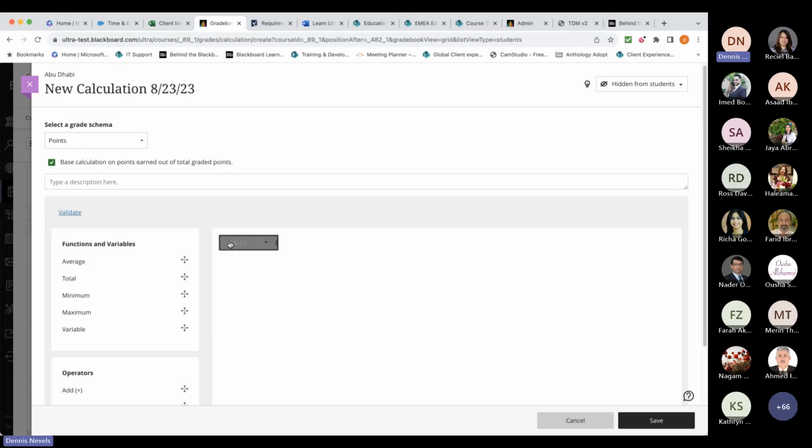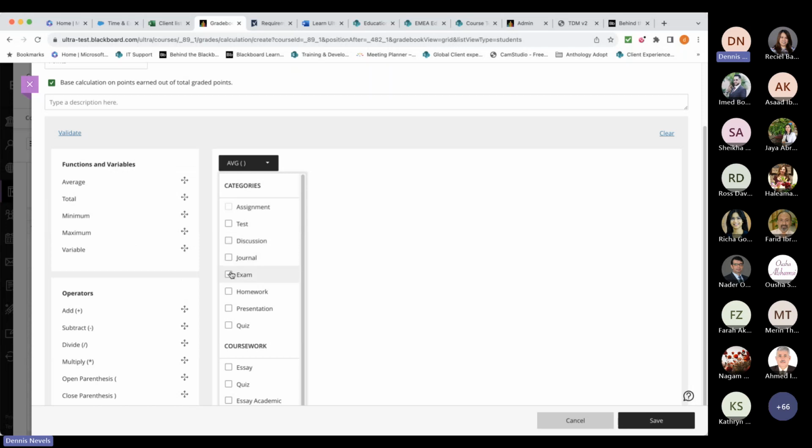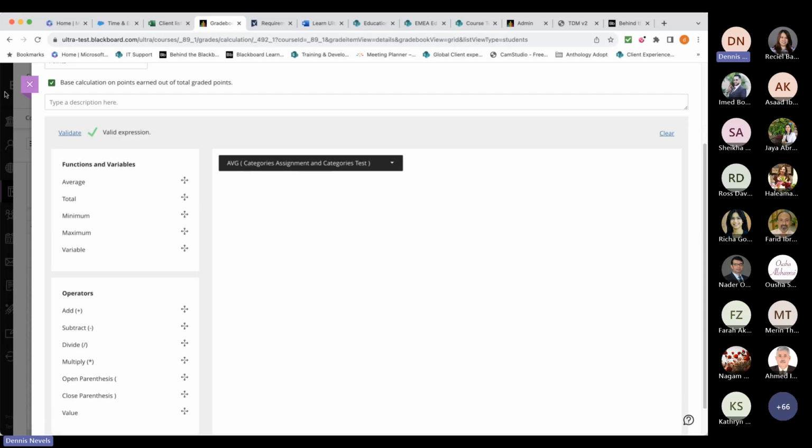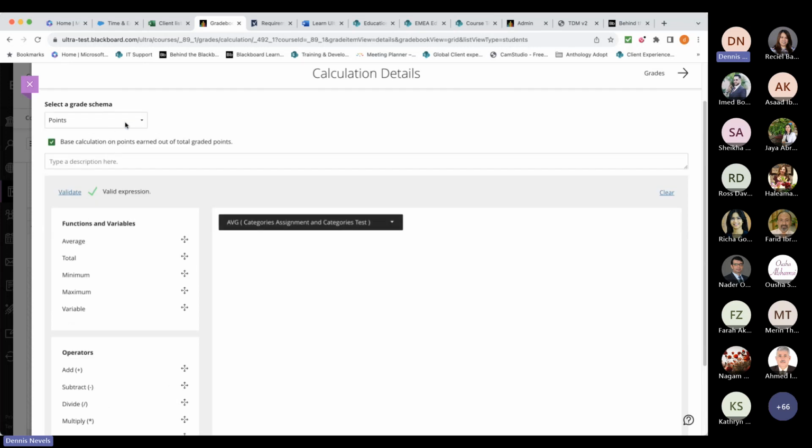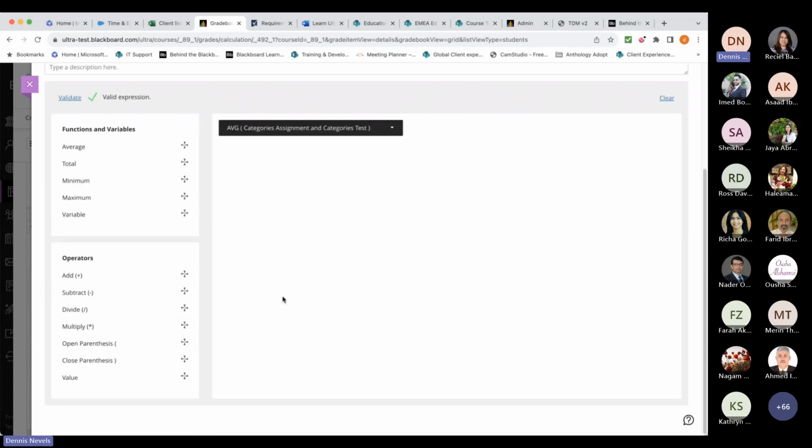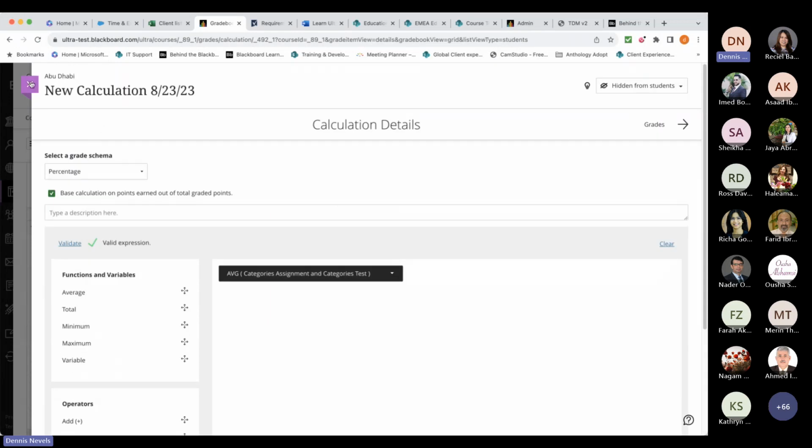So for example, if I want to add an average mark of all the assignments and the test, and I click on save, and there's a green tick, so it means that it works. And I want to have a percentage, and then I click on save. Then Ultra will do that for you. And as you see with the operators, you can do anything you like.